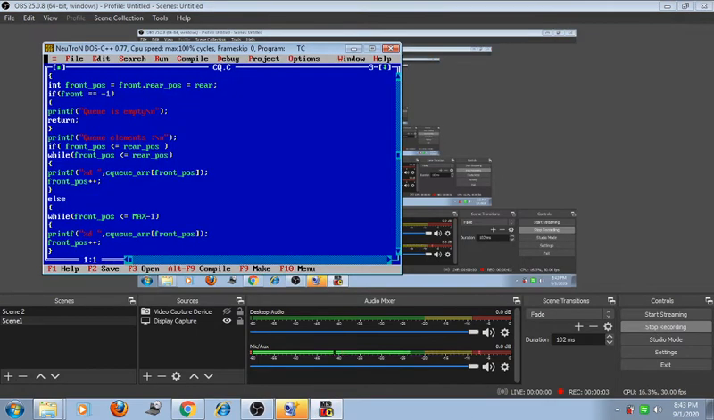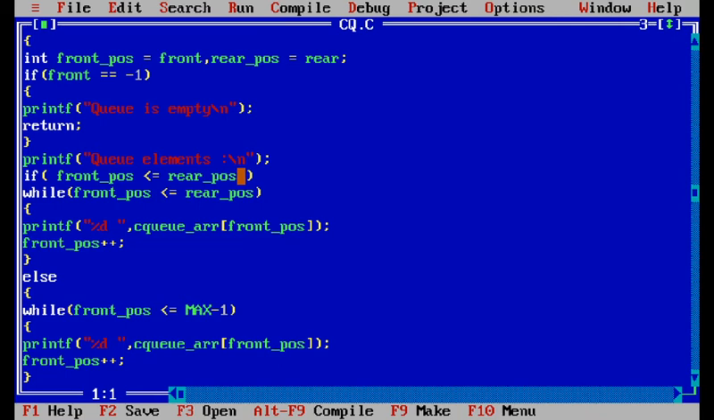Hello friend, today we are going to discuss the implementation of circular queue. In the previous lecture we had seen the types of queue. There are mainly three types of queues: circular queue, double-ended queue and priority queue. So friend, what is the circular queue?